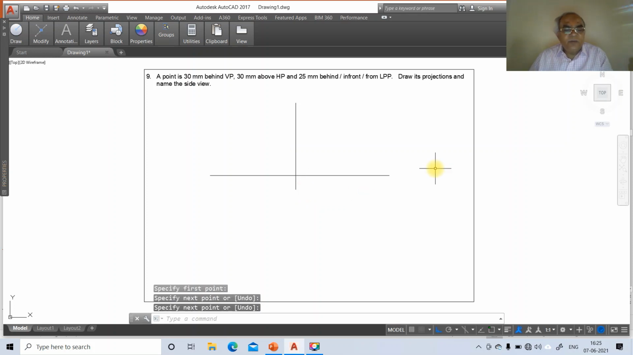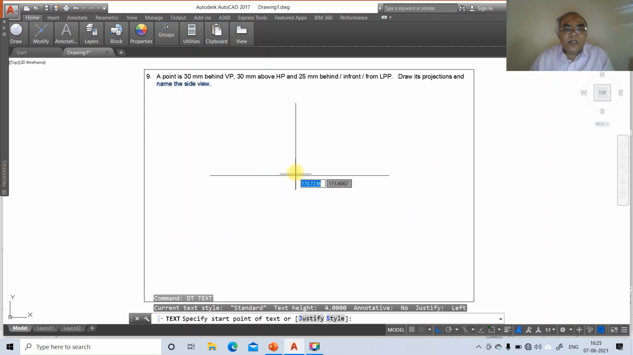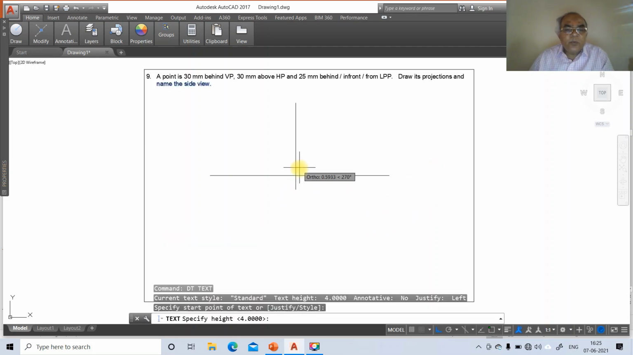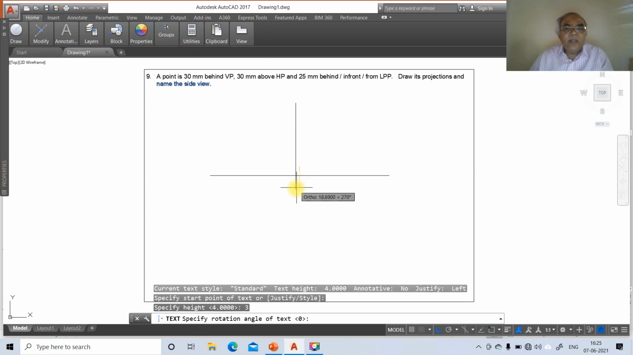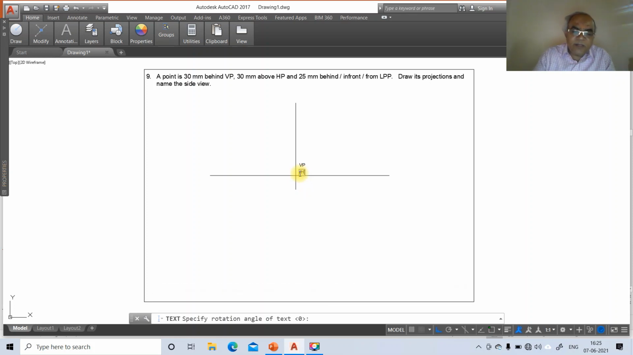So now we are going to identify the planes. Here we take text height as 3 and type vertical plane, and then below that we type the horizontal plane in bracket, because the horizontal plane is the one which has been rotated.